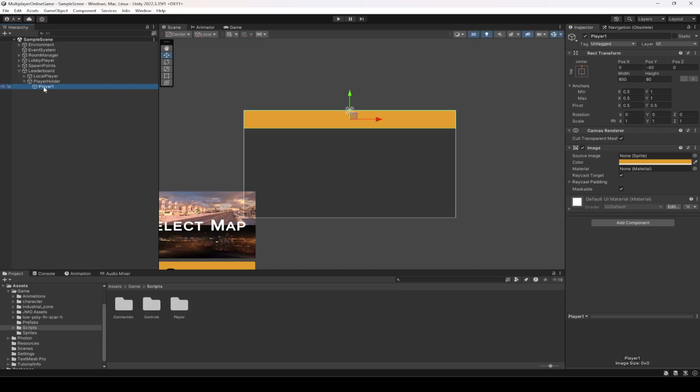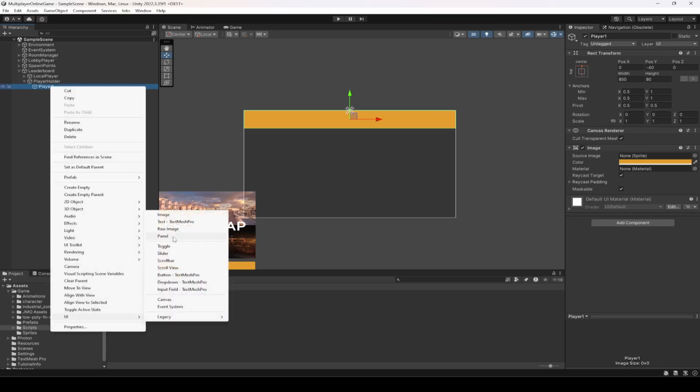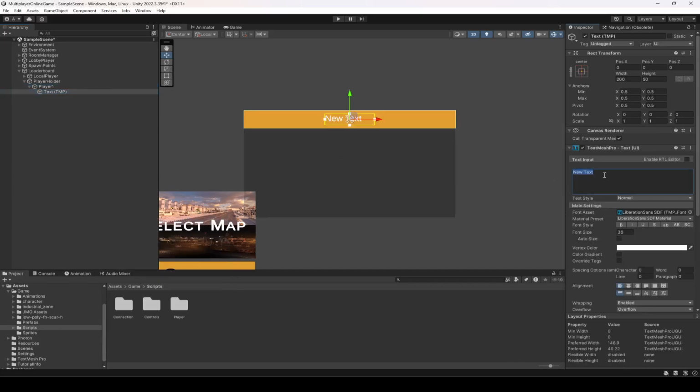Now in here we first of all want to show the player username, so for that add a text, name this as username. Alright, and what we're gonna do with this is change the name first of all to player name. Okay, then change the font size to 37, color it as fully black, then change the width to 425 and the height to 50. Okay, and move it to this side right here.